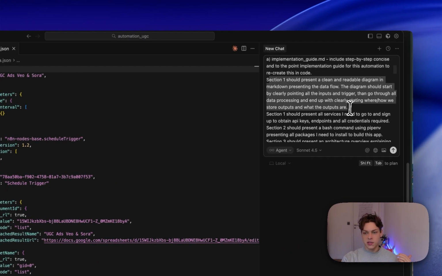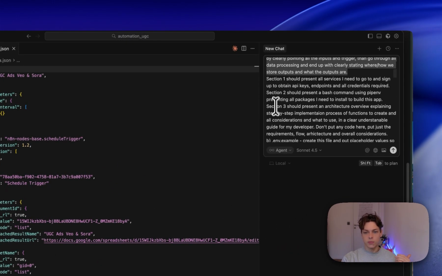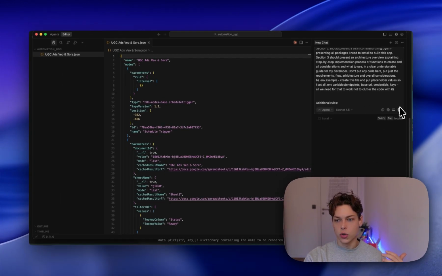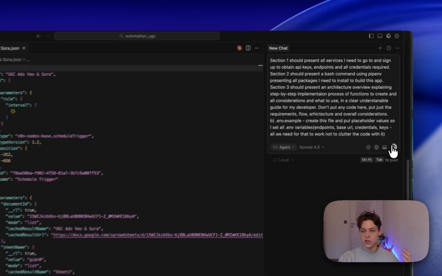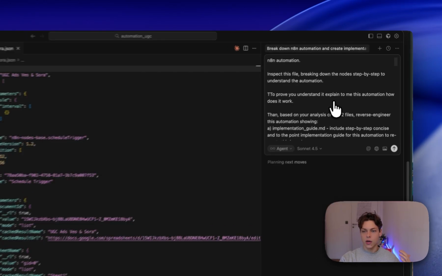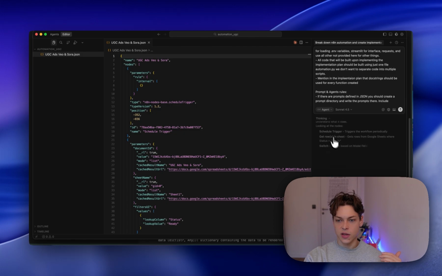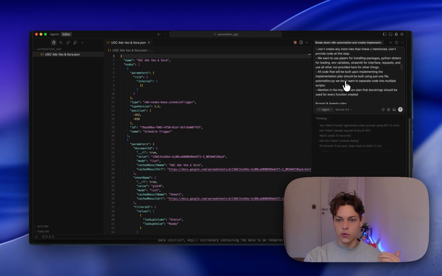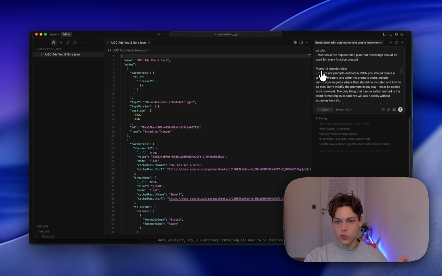And then we explain the sections, what each section will be, which will be easier for me to show you live actually. So I'm just gonna send this prompt, and while it's processing, right now the agent is thinking what we should do for this prompt. And then we basically have all these other rules.